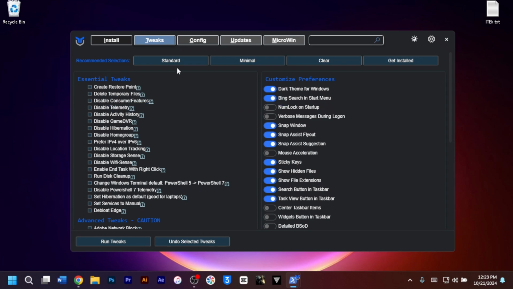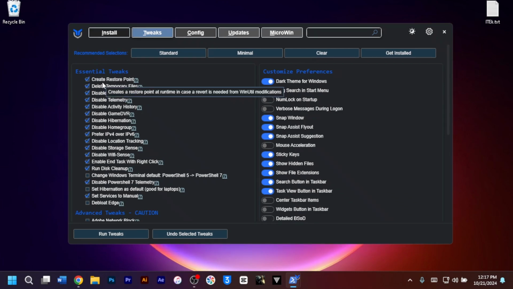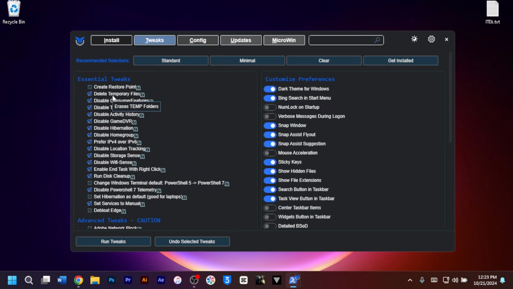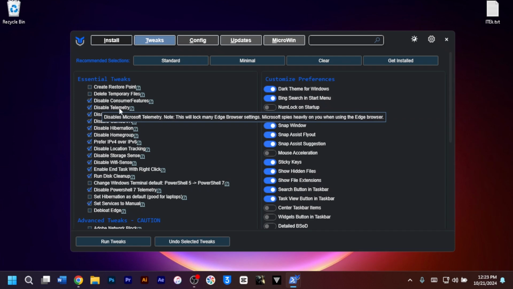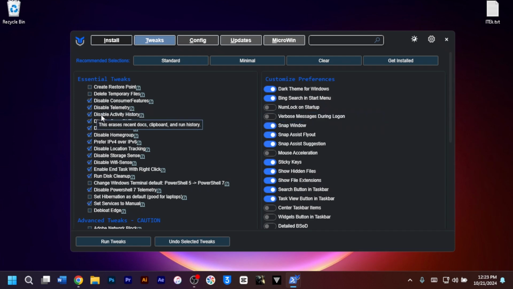So I'll just go for the recommended settings that says standard, and as you can see, most of the essential have been checked. So you can go ahead and then check or uncheck some of the options depending on your preference. As you can see, the create restore point has been checked. We've already done that from the beginning of the video, so I'll just have to uncheck that. Delete temporary files, I usually delete them, so I'll just uncheck. Disable consumer features, I'll keep that checked. Disable telemetry, I'll keep it checked as well.